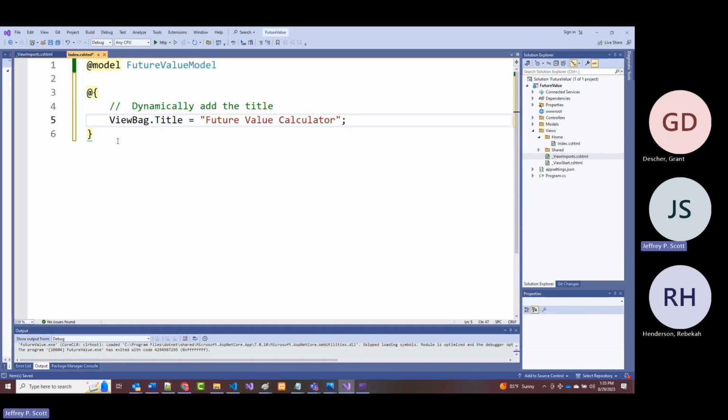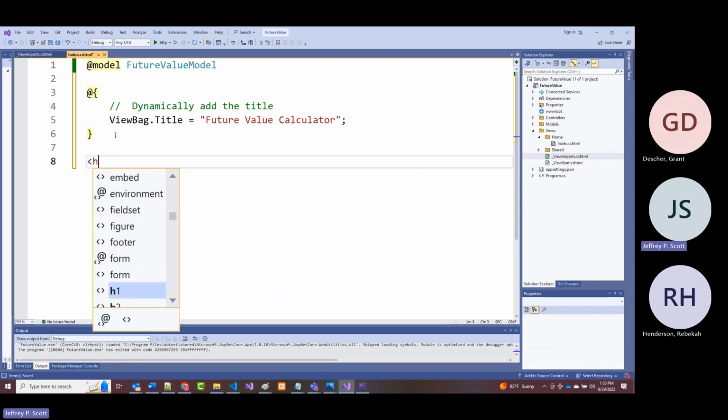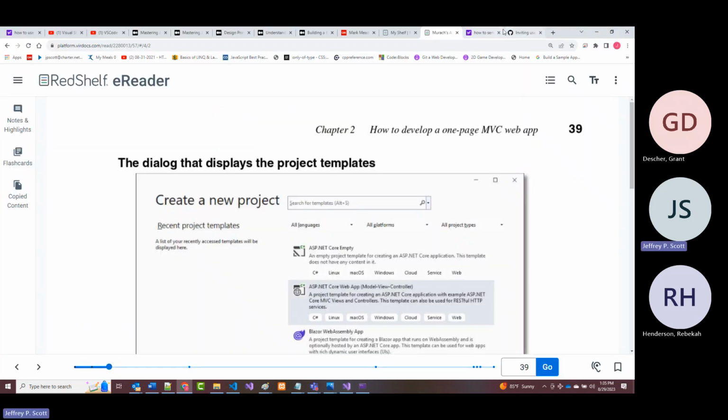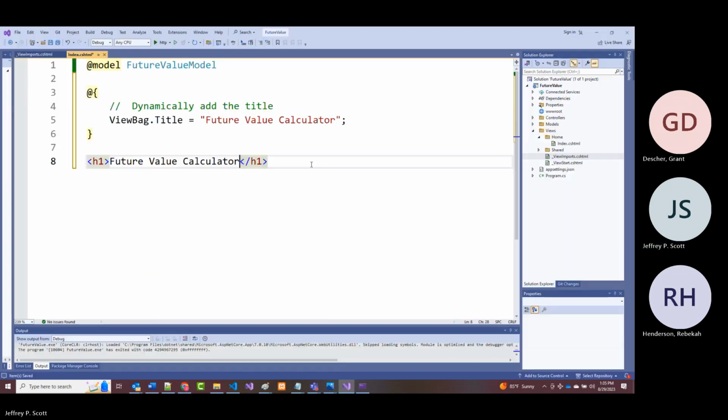I don't need that. So let's start building this now. This is a view. So let's start to build it. All right, we'll start with an H1 tag, and I'll put in here future value calculator. And again, I know you're all smart enough to get this, but I do want you to realize when we run the program, the thing for the title is what's going to go up here. And this is just going to be right up above our form as an H1 tag.